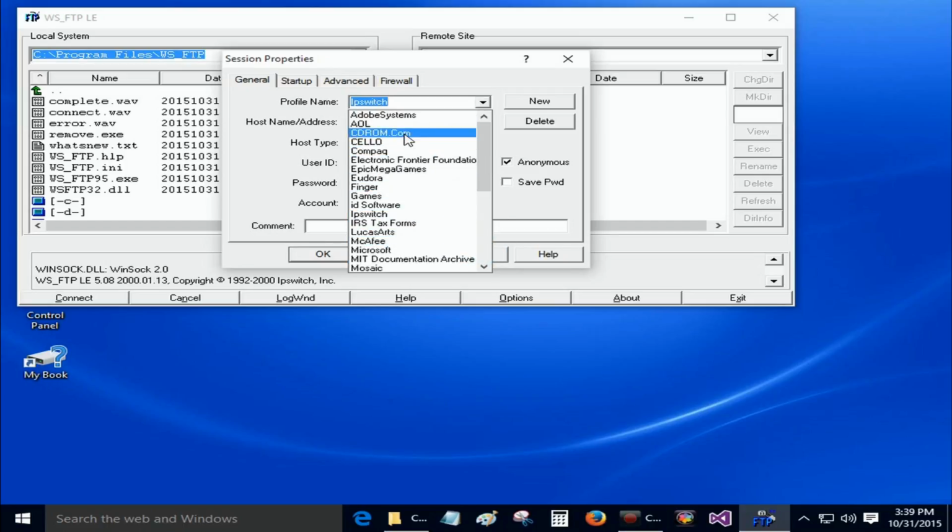Most big companies have a public FTP site. Not so much these days with all the computer security, but in the old days of the internet, it was pretty common.